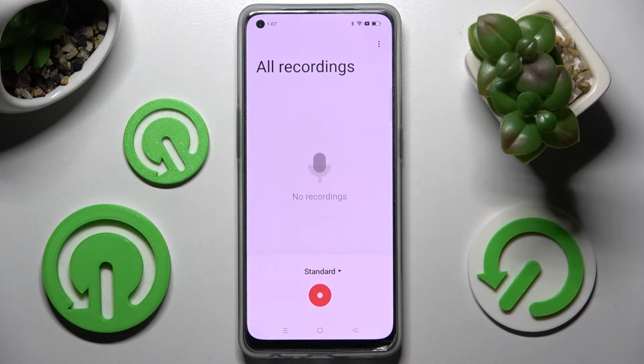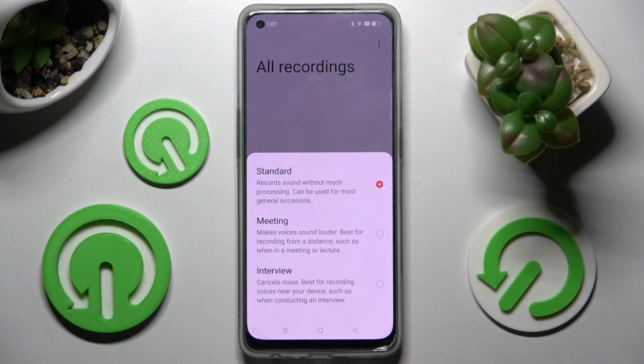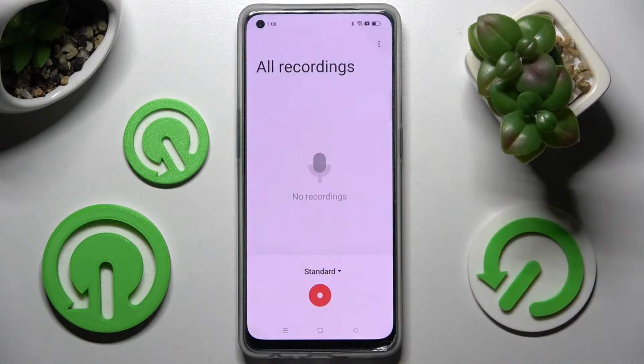Start by opening Sound Recorder app. Now you need to just allow in the pop-ups, but I already did that, so I can click on Standard and select one of those options, Standard, Meeting or Interview. Tap on the best one for you and click on this red button to start a recording.